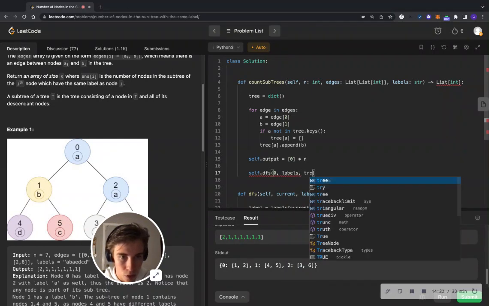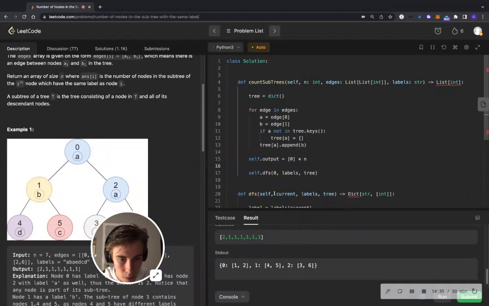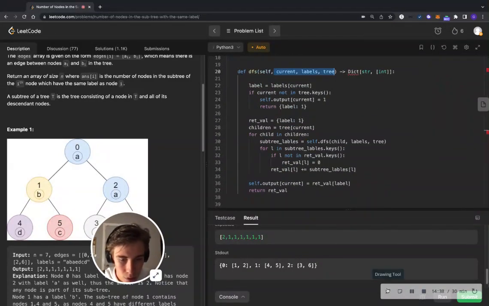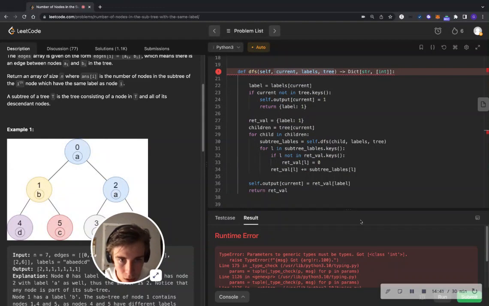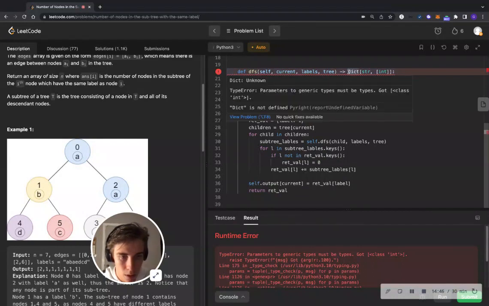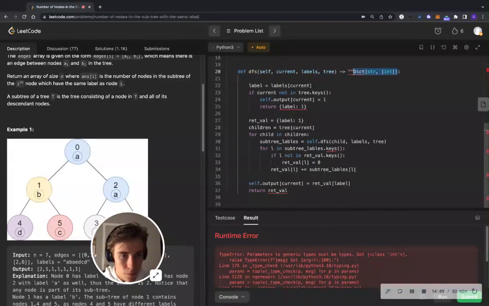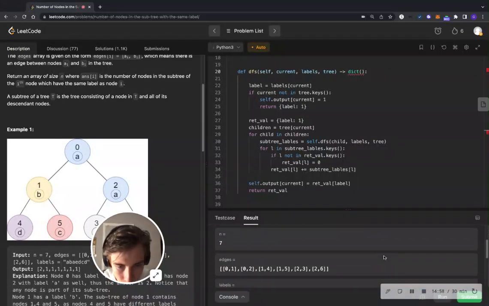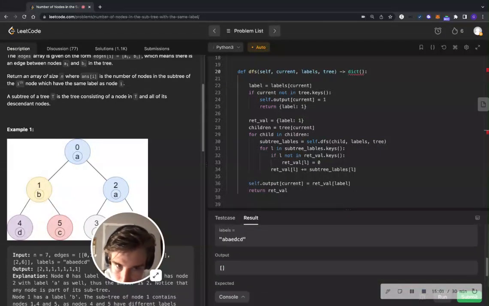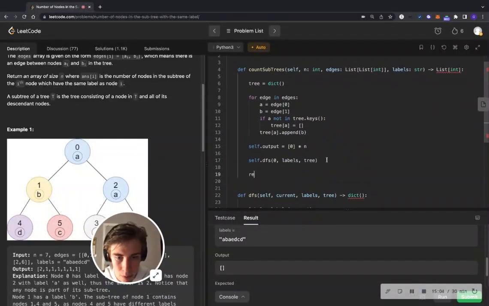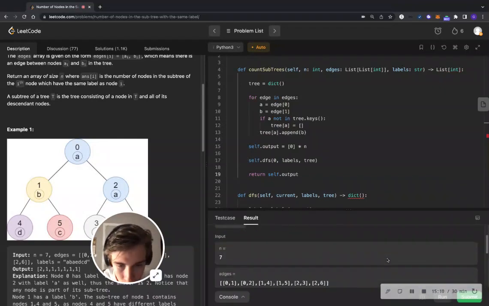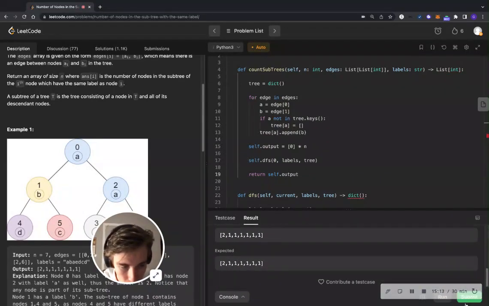labels, and tree, those 3 entries. Okay, let's run it and see what happens. DFS must be of type. What if I just say dict? Wrong answer, output none because I didn't return anything. Sweet. Let's submit this.